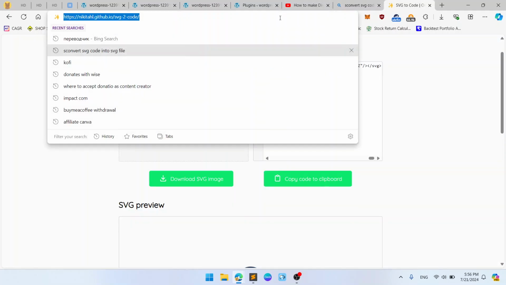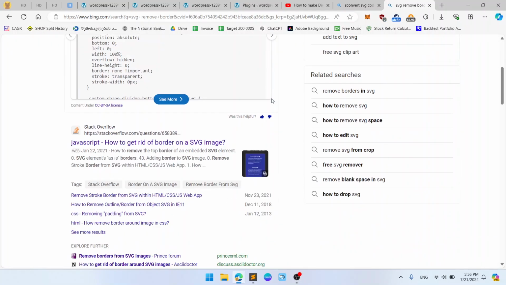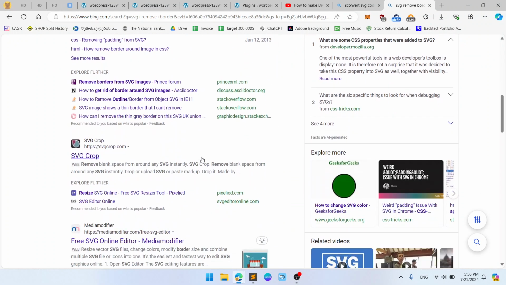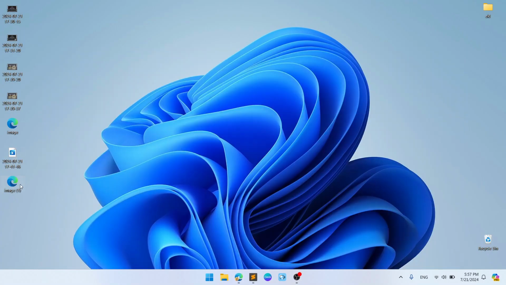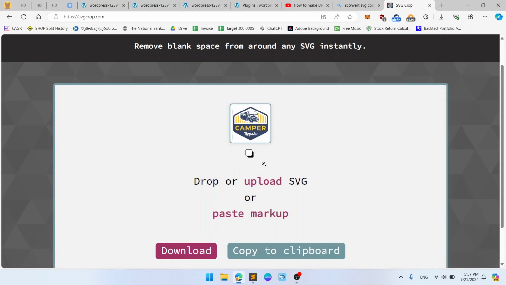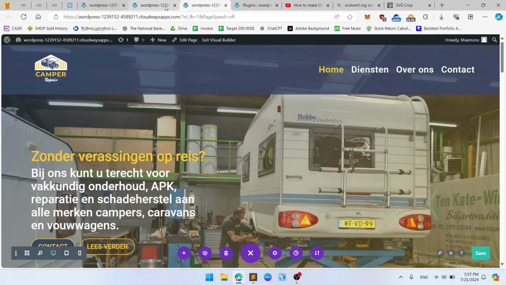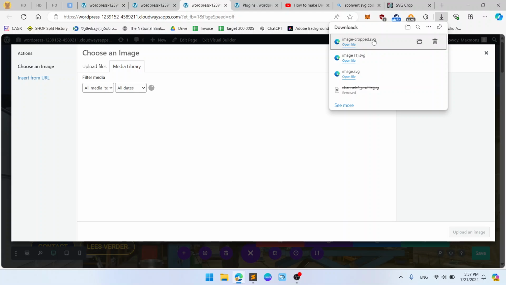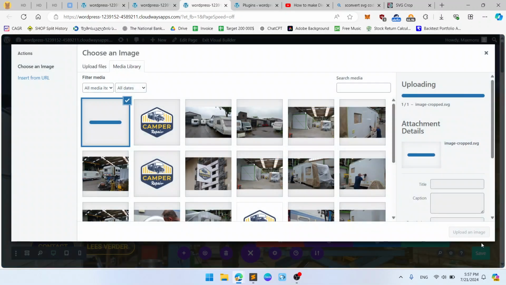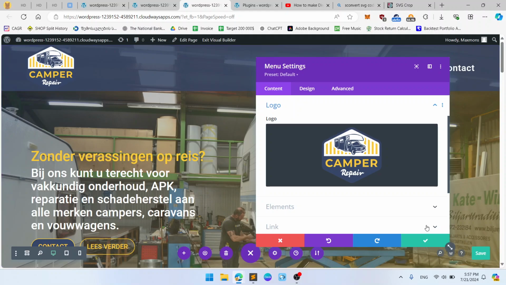So now we should write something like SVG remove borders, or remove white space around. Okay, so here is our software. Put it, download. It's still SVG, don't worry. It's still SVG in the best quality your client needs. So now we can reload with the new SVG, which will be without borders. You see, it's much bigger because it doesn't have borders.